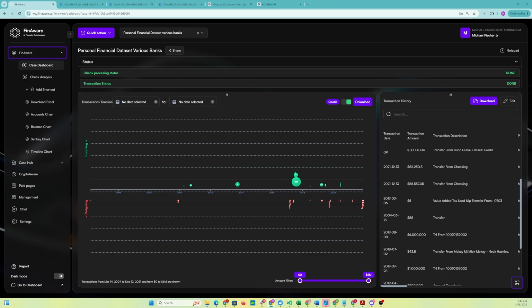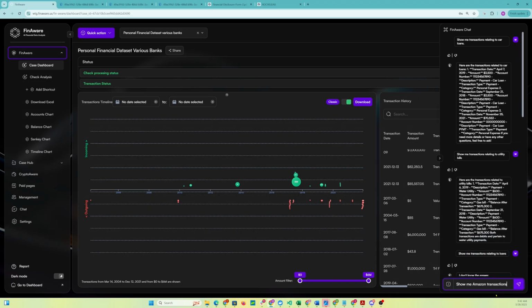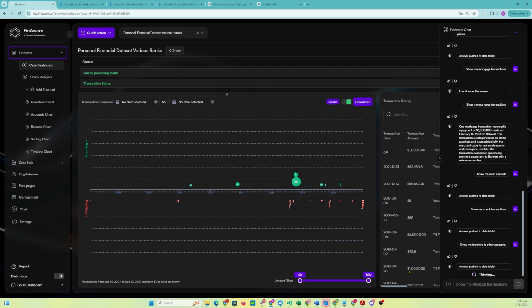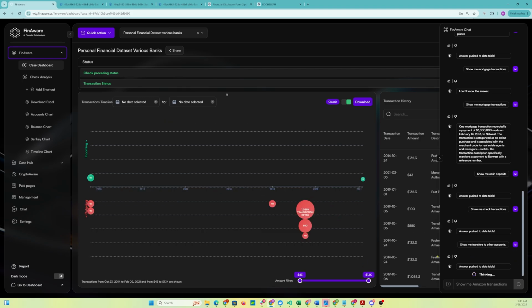And then there's no query too big or too small for the system. So here, if you want to know about Amazon transactions that were made, you just type it in, show me Amazon transactions, and the system can then pull up those transactions. So you see how it's very easy to ask about particular things in the data and then see the results without having to go through thousands of transactions or hundreds of PDF pages from a bank statement.